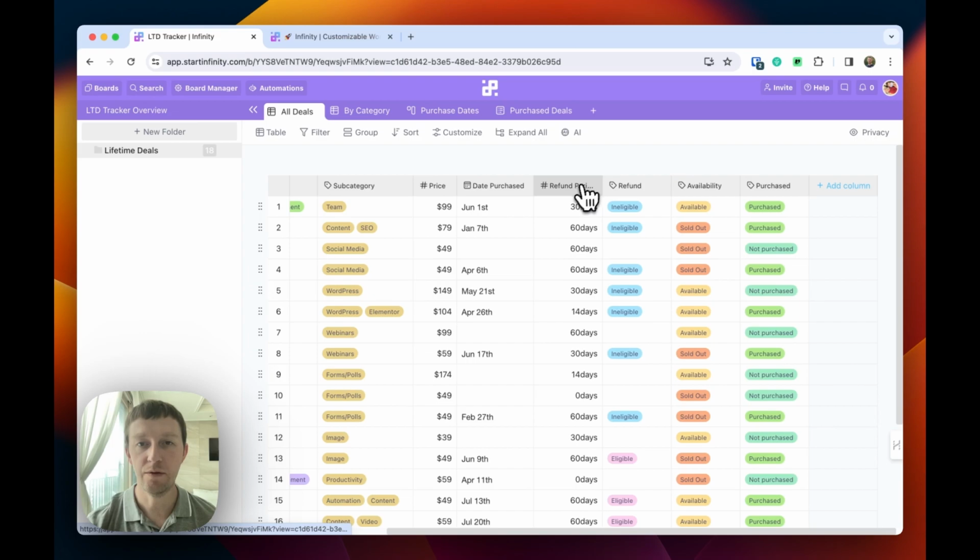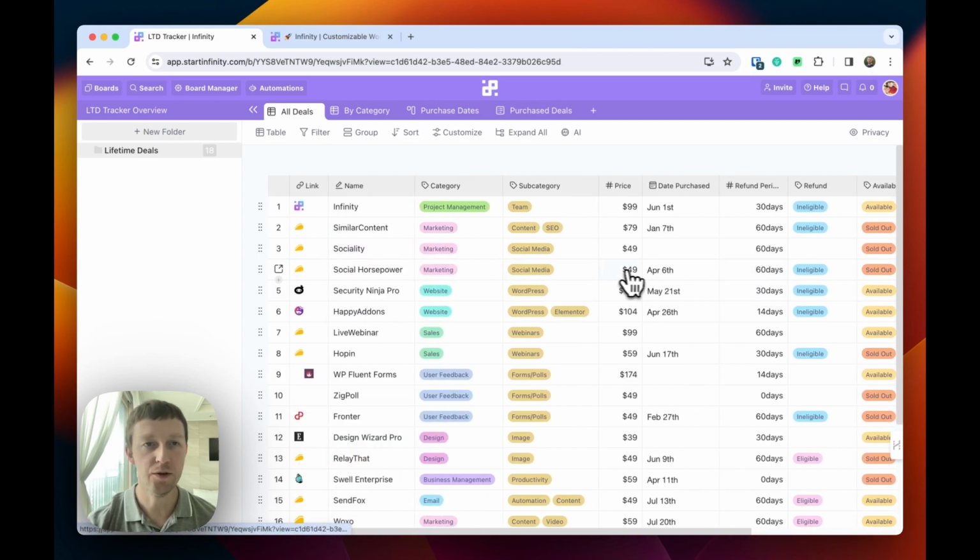I get rid of the refund period and replace it with a label. The refund itself, I get rid of that because I have the refund period, so we'll know if it's passed. Availability, I don't use this as a watch list, so I get rid of availability. And purchased, I also get rid of that because if it's on this list, that means I purchased it. So we'll go ahead and get rid of those first.